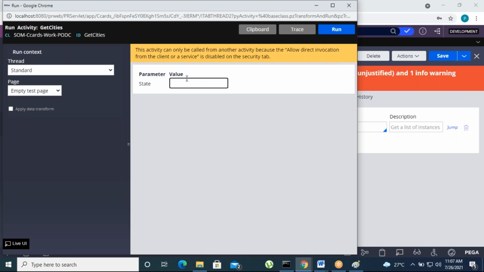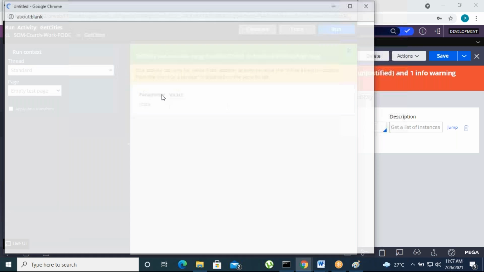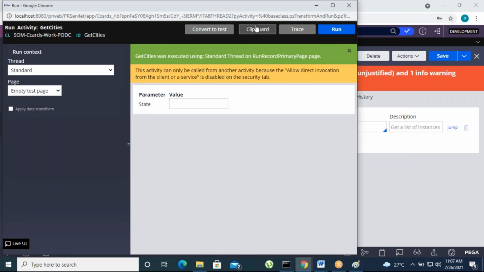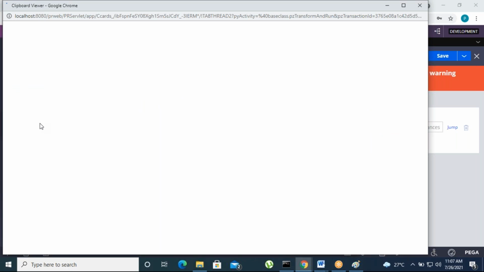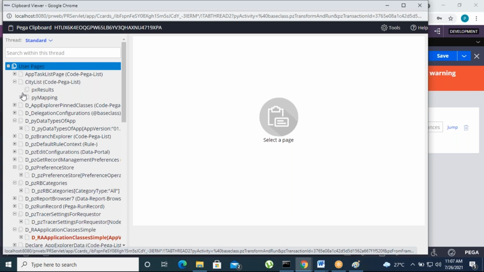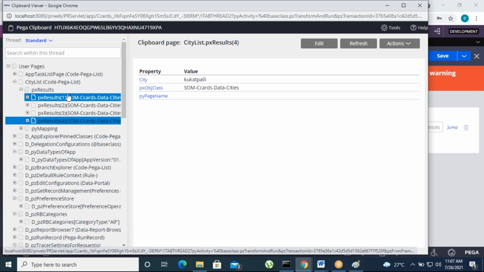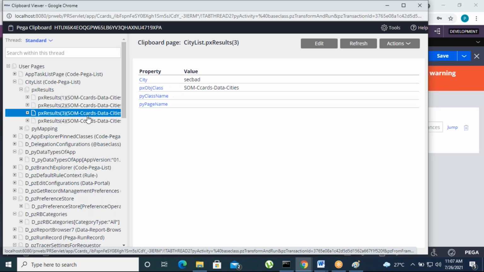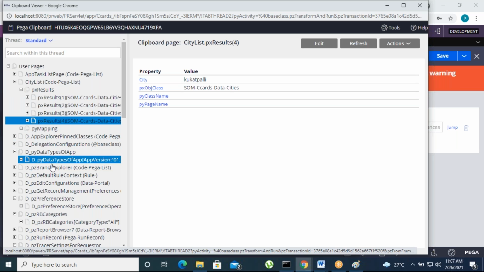If you pass any state, only the cities in that state will come, otherwise it will retrieve all the cities. Okay, let's go to the clipboard and look at the city list. The city list holds the data. These are the data. First Vizag is there, and then Kurnool, and then Secunderabad and something Kokatpalli, like this. This is the data, right?